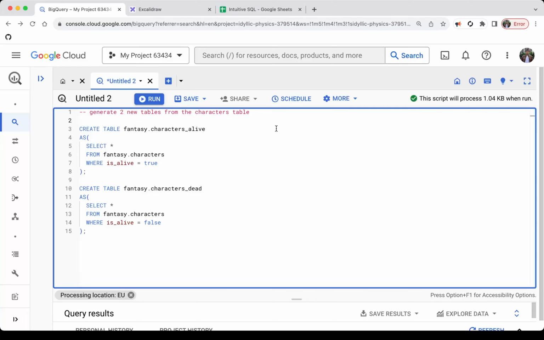For the following lecture on unions, I wanted to have a very clear example, so I decided to go to the characters table and split it in two and create two new tables out of it. And then I thought that I should show you how I'm doing this, because it's a pretty neat thing to know and it will help you when you are working with SQL in BigQuery.